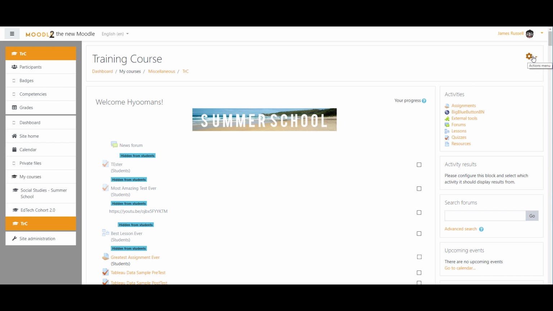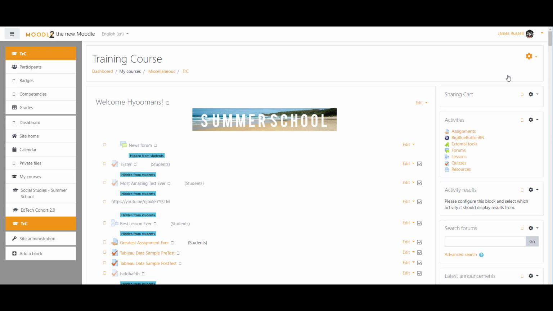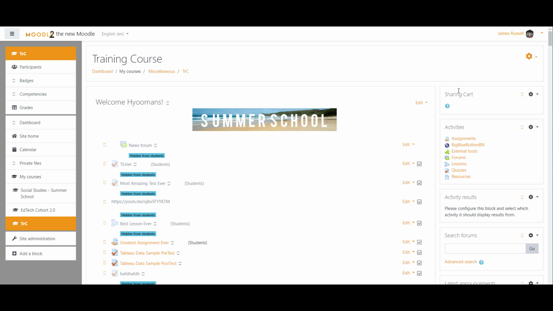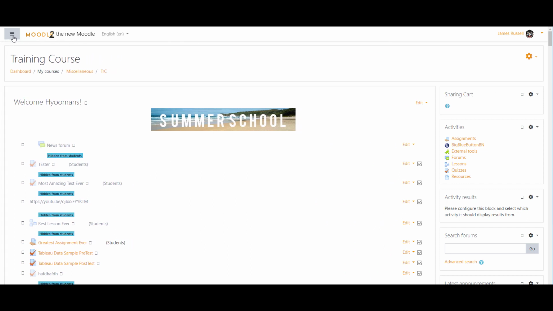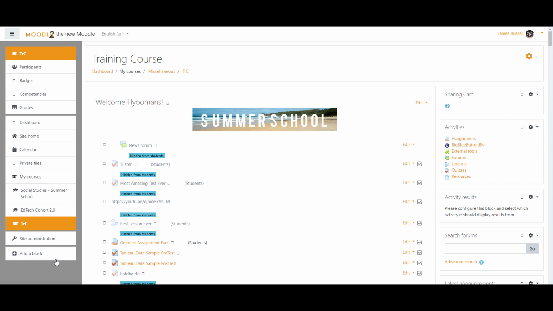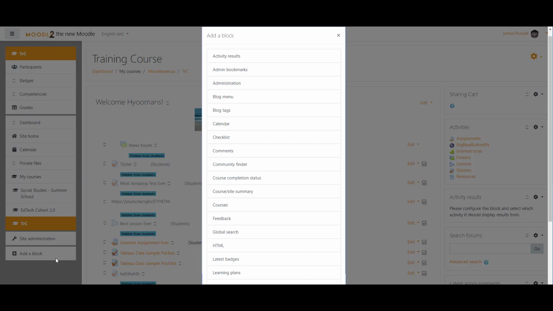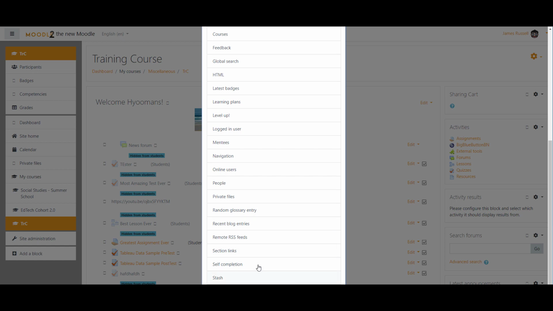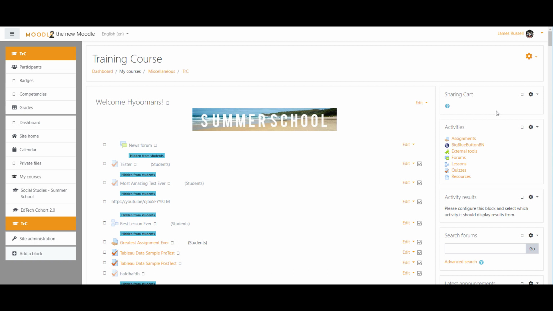But if you go over here to the top, to the orange gear button, and you click on Turn Editing On, it's going to reset the page, and you will notice I have here the sharing cart. But if you don't have the sharing cart, you might have to slide out the navigation menu there by clicking on the button here. But at the very bottom, there's now a button called Add a Block. And if you go down to Add a Block, sharing cart will be one of the options. So once you do that, it'll reset again, and sharing cart will show up.